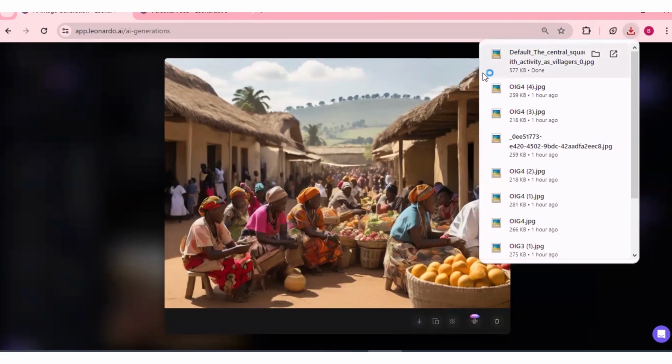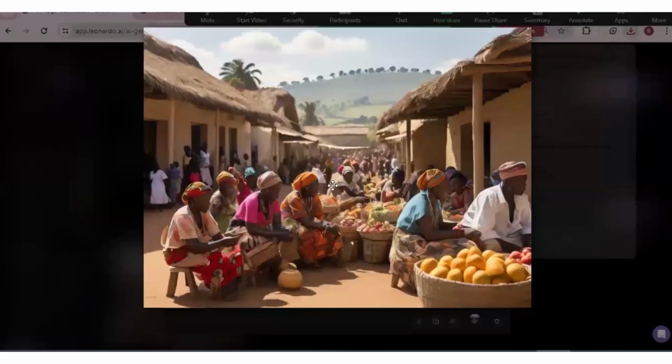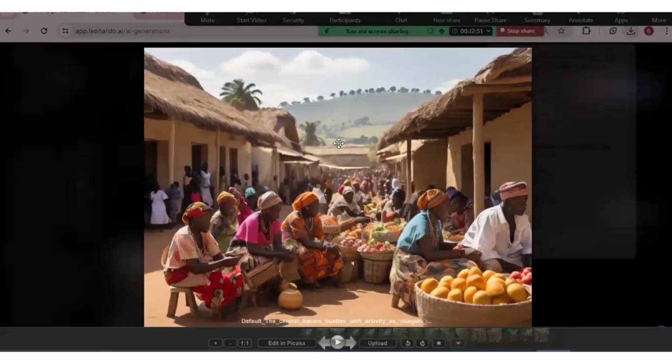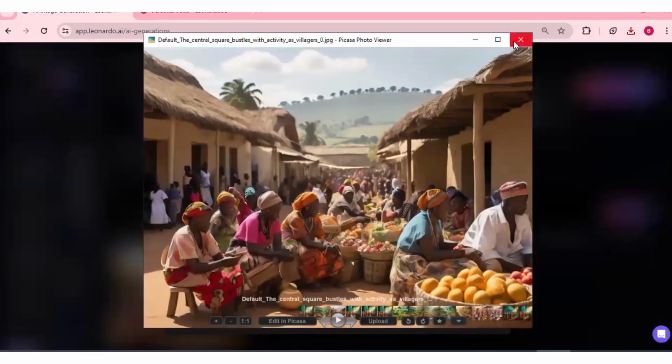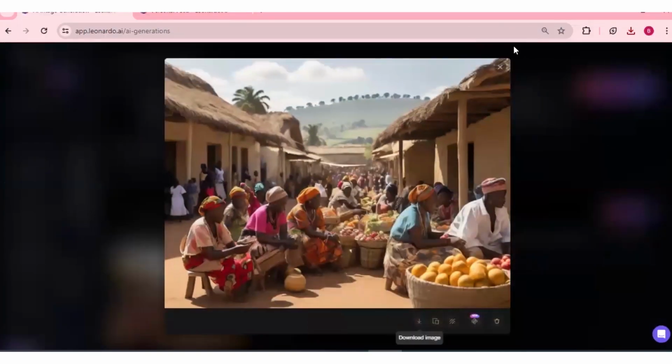I'll click on the image that has been downloaded and let's view it. Okay, so you see, this is the image that Leonardo AI generated for us. Yeah. So I'm going to minimize this.